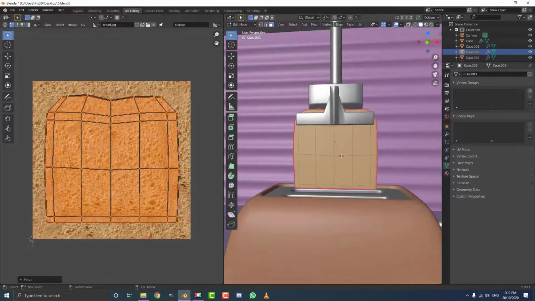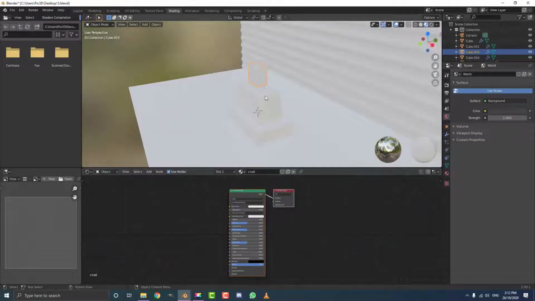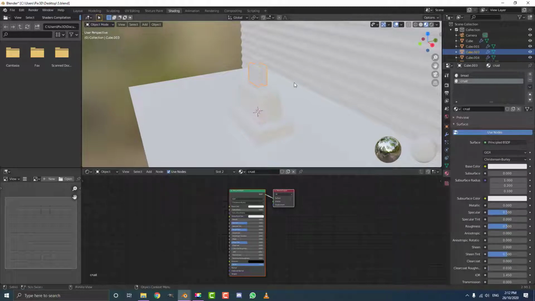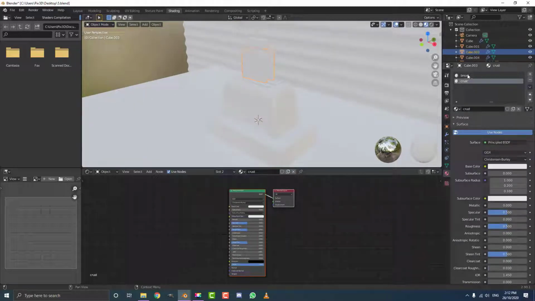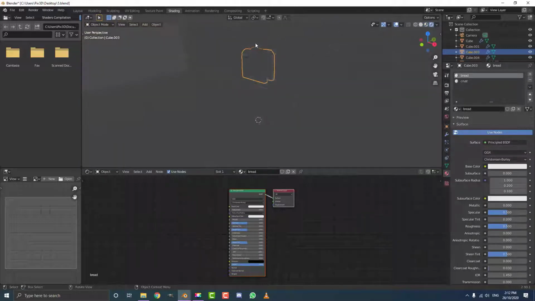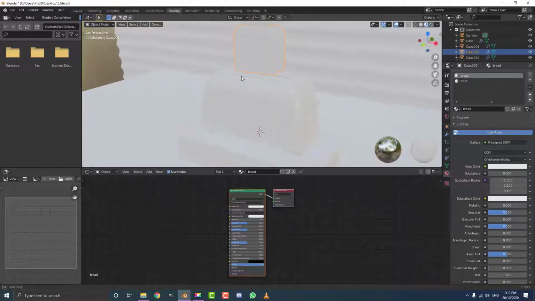If you come over here, you're not going to see anything, so we just need to quickly go to our shading workspace. Remember in part 1 we created the temporary placeholder materials. So just go to this bread material, then hit Z and go rendered over here. Or actually, just hit Z and go Material Preview.